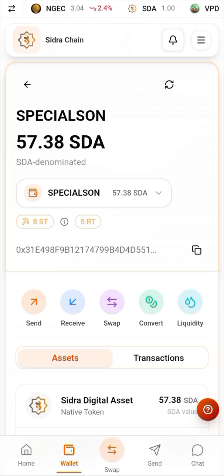Now for you to work on liquidity, you have to swap first. So we will be teaching swapping, explaining swapping, then before we go to liquidity. So this video is all about swapping, very short and brief.